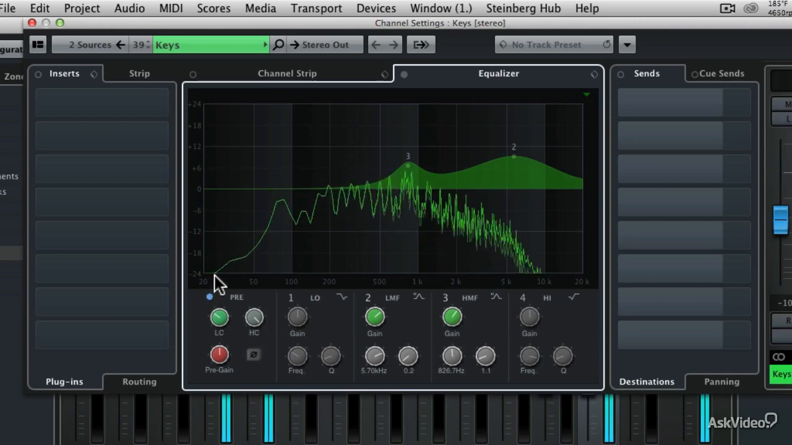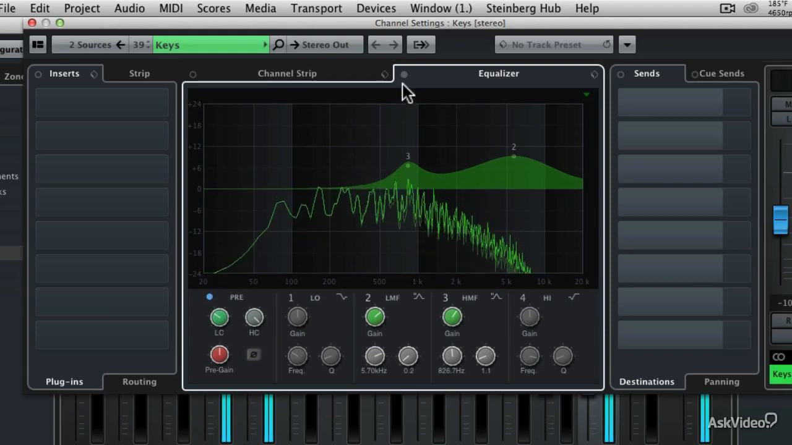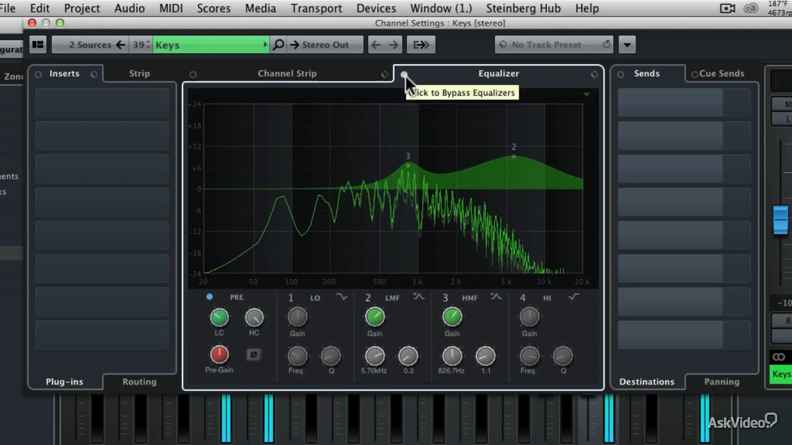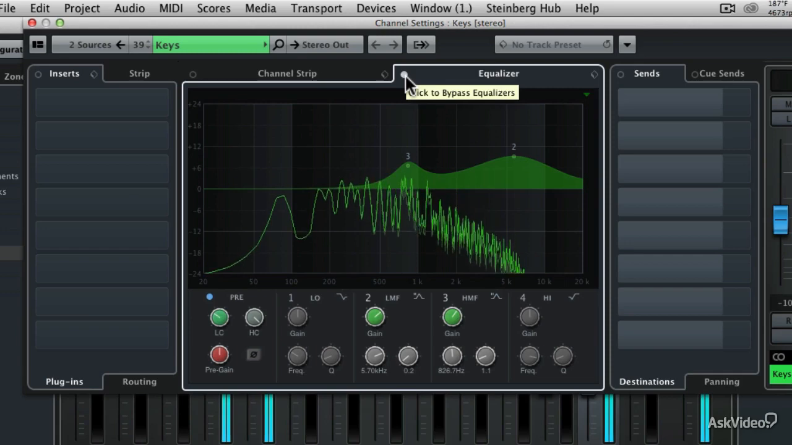So now let's listen to the before and the after. I'm going to come to the bypass button here and hit before and after. So this is after.